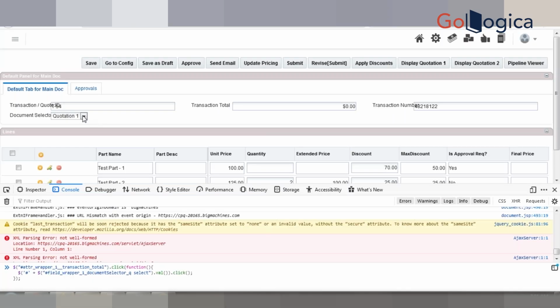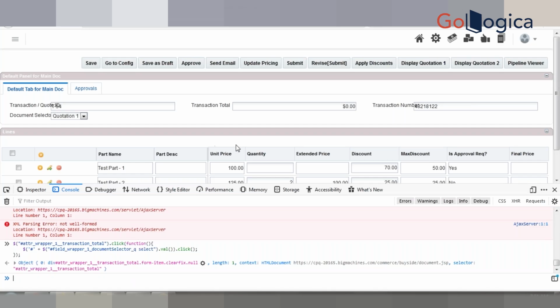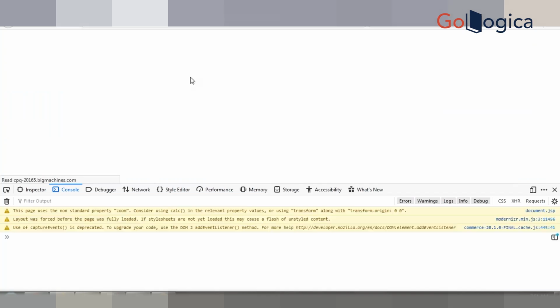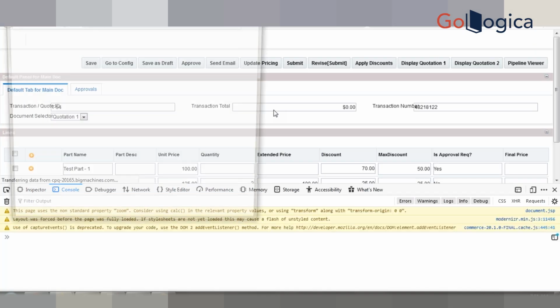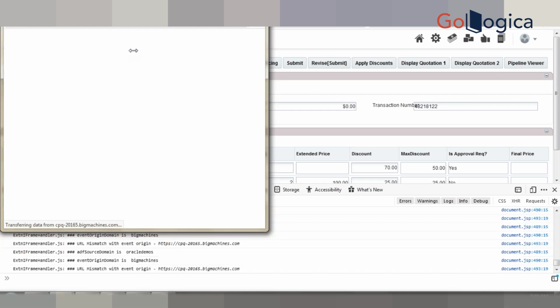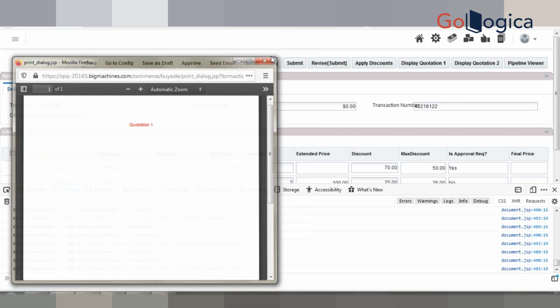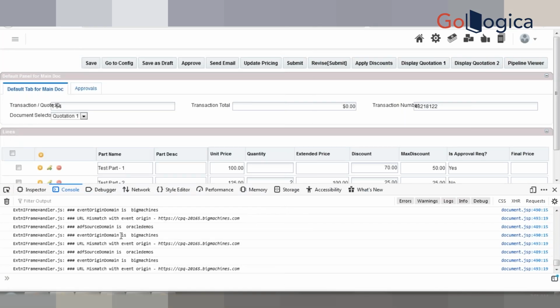So after changing it to quotation 1, let's run this action. I mean, let's run this JavaScript again. So now I will press this transaction total div. You can see the print action got performed and it will show the document. It should show document 1. Yeah, we can see the quotation 1. As we placed the script in the console, on every refresh it's getting refreshed. So once we are done with the logic, we need to place it in the tool.